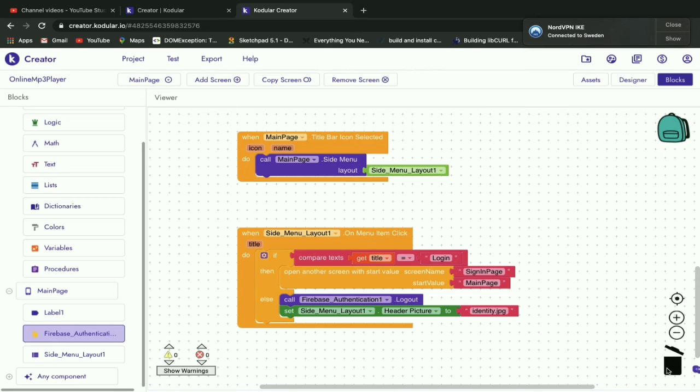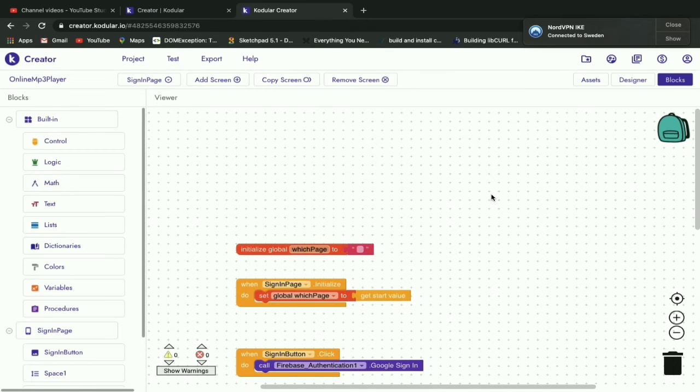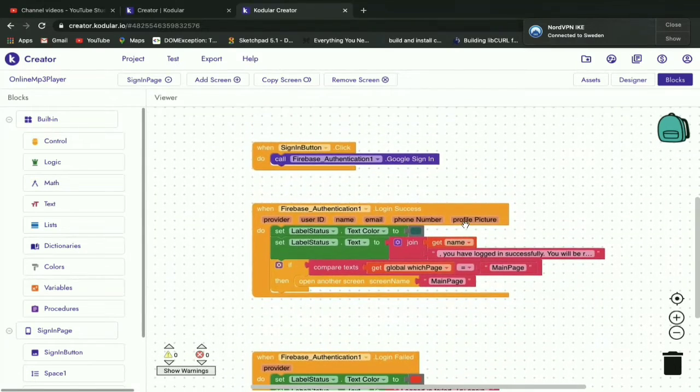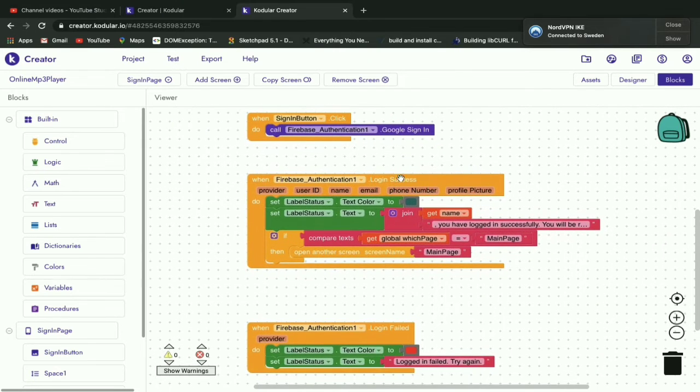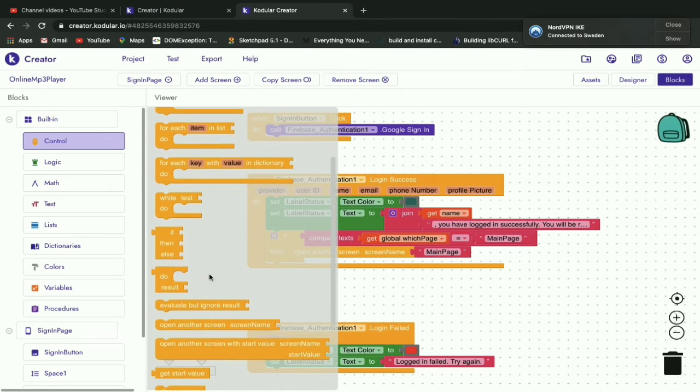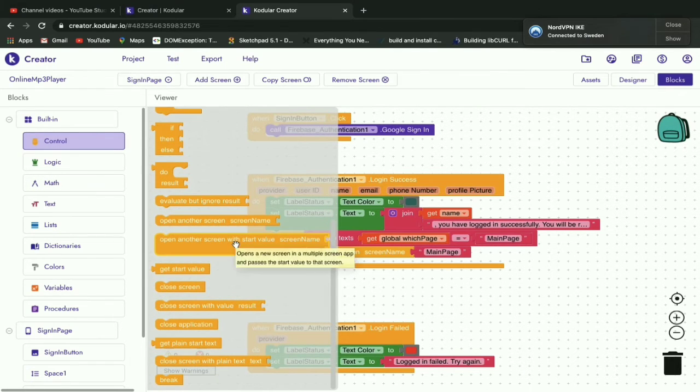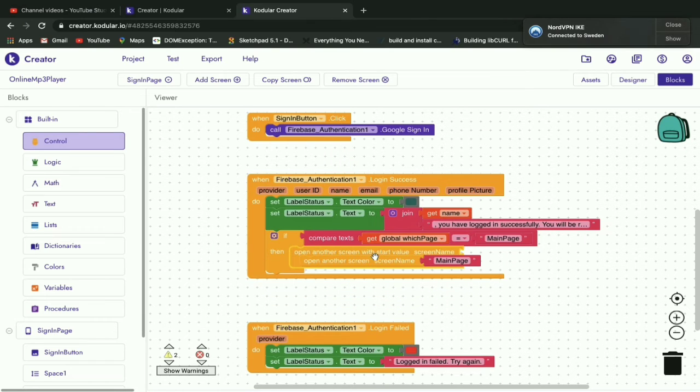We'll remove this. Let's go to our login page, and in our login page, here we have clicked for sign in login. It says successful. It also tells us to open the main page. Not only that, we also want this profile page to transfer to that page. For that we will change this to with start value. This will be good.